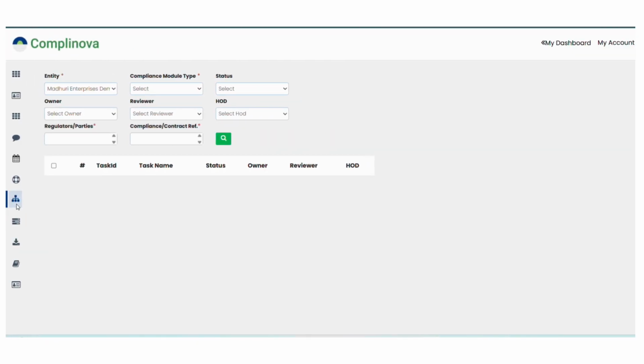In the Bulk Assignment tab, first we need to select Entity. Here, I am selecting Madhuri Enterprise Private Limited from drop-down. Next, from the Compliance module drop-down, choose Regulatory Obligations.